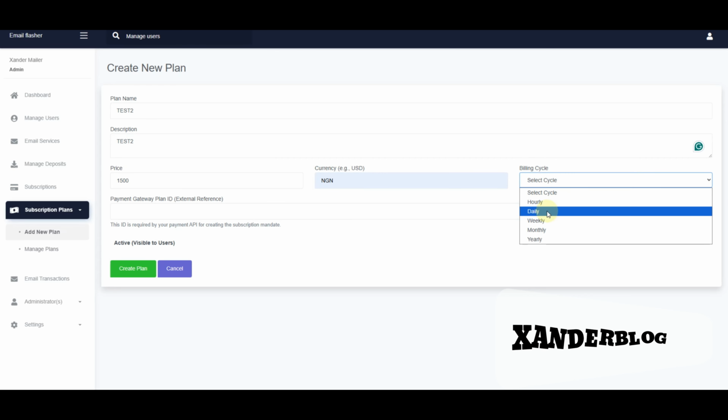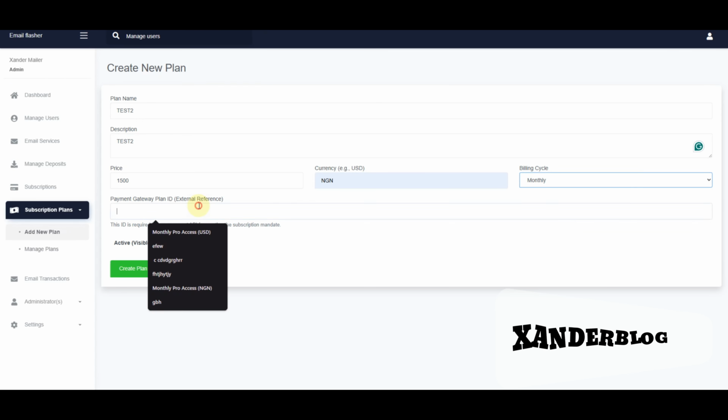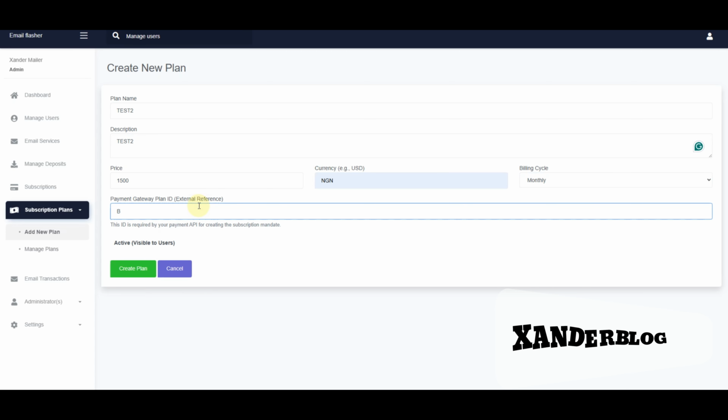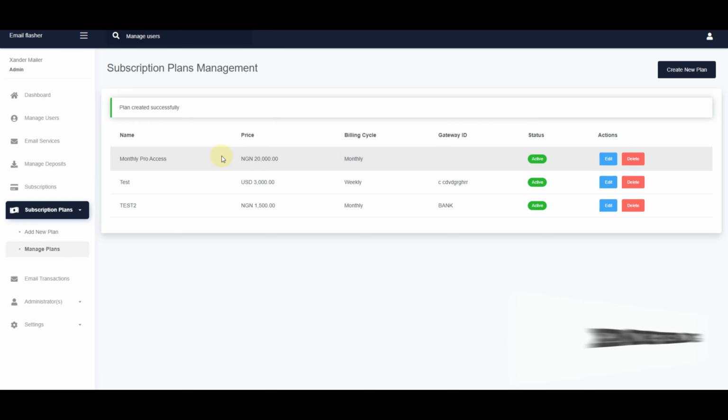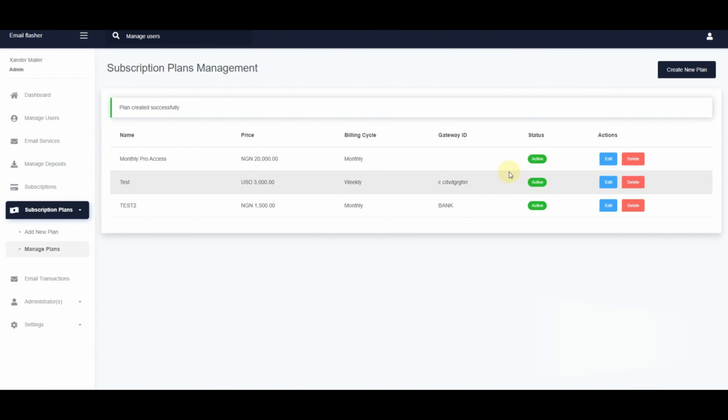Then the cycle you can choose whatever you want. So I'm going to be using monthly. Then you can just input anything as you want. You can just say balance anything. So anything that you want, you can just input here. So then just click on create plan, and the plan is going to be created successfully. Which means that when users want to get a plan on your website, they are going to be seeing all your plans. Then they will now choose the one that they want to purchase.